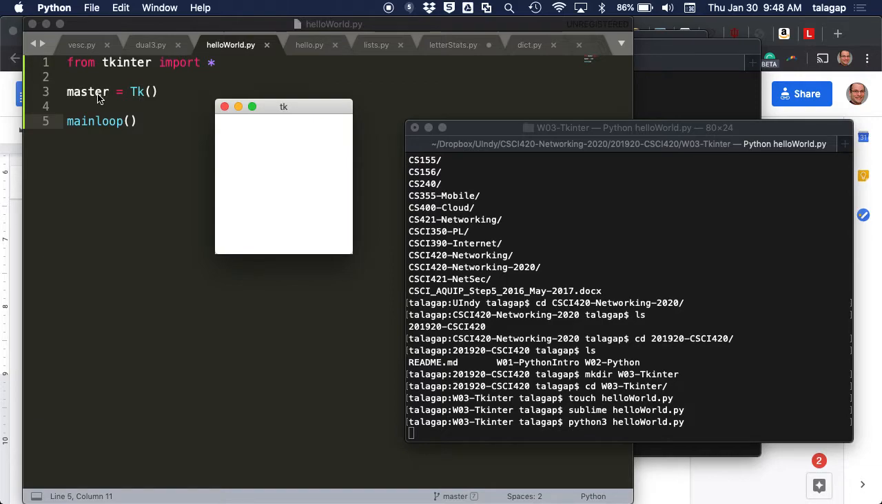Master is my sort of master object for the UI. And then we are running a function called main loop. Now let's think about what sort of things this program needs to be able to do. Just think back to what you're typically writing in 155, 156. What do you have in a regular C++ program? Main, right? You put all your print functions in main, and it runs from the top to the bottom.